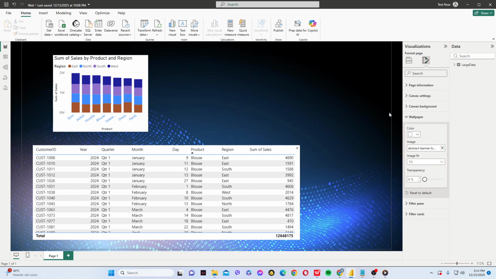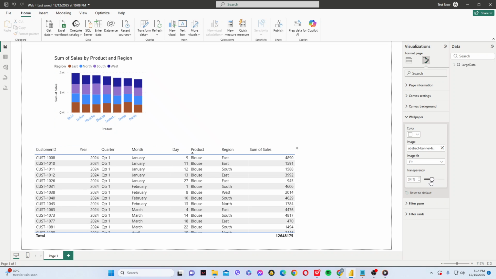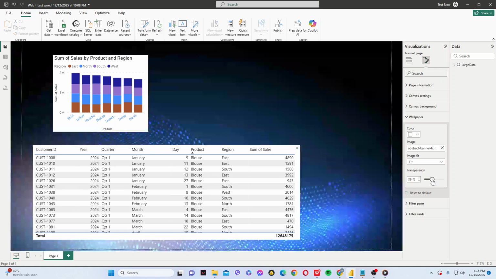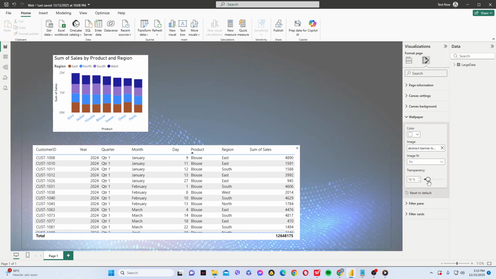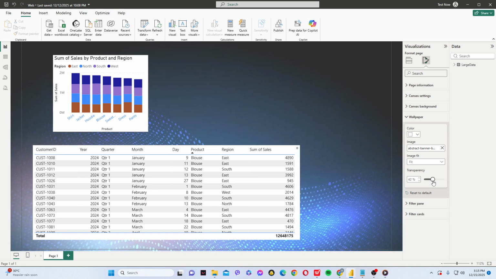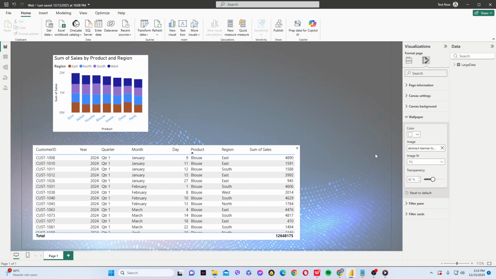You can also adjust the transparency. This slider controls how strongly the image shows through your visuals. If the background is busy or dark, increase the transparency so your charts remain legible. A more transparent image is usually easier on the eyes and helps labels, legends, and titles stand out. If your visuals feel washed out, lower the transparency slightly. Aim for a balance where the background adds style without competing for attention.